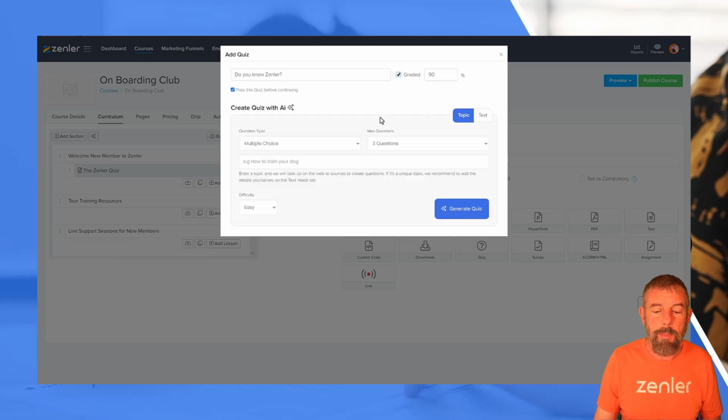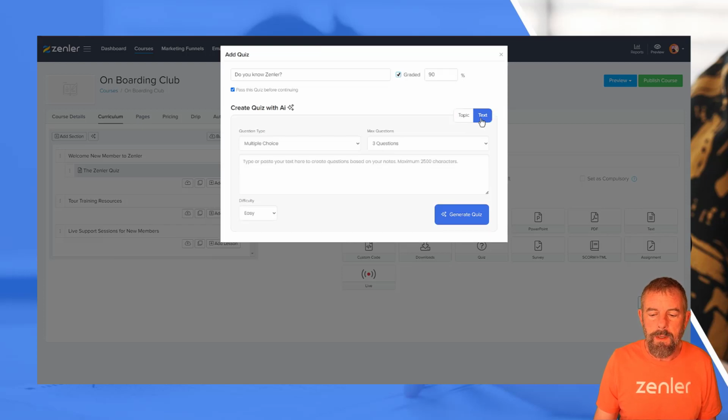This is going to throw a box up that allows you to create a quiz with AI. So we have a topic down here, and you have text in here as well. So we click across to text, we can enter text in here, and we can give it a question type. You can also see that we can make it easy, medium, or hard. So it can base that on what you're trying to do. If there are students coming in, maybe beginner level, you might want to make it easy.